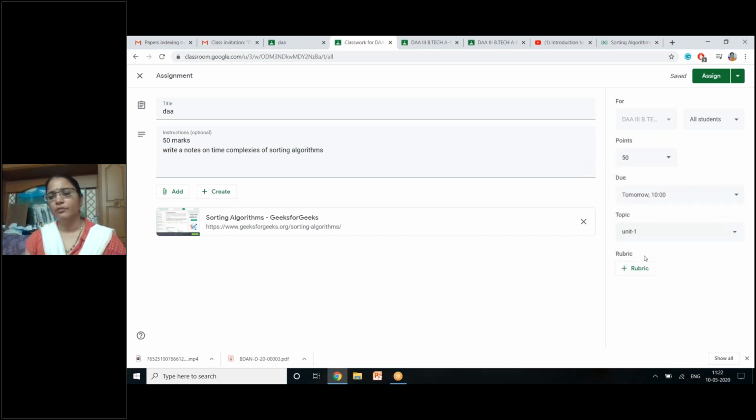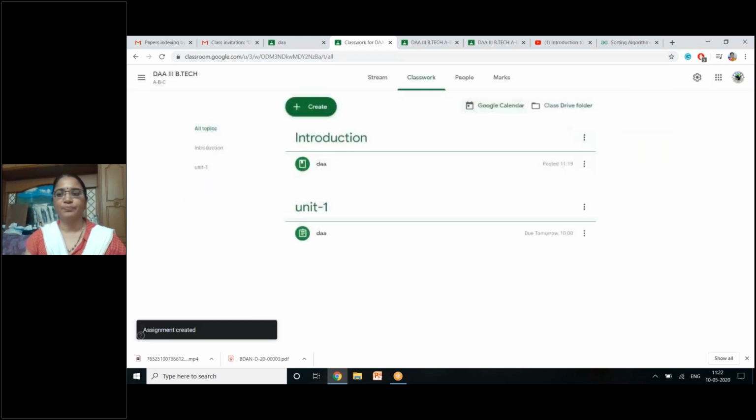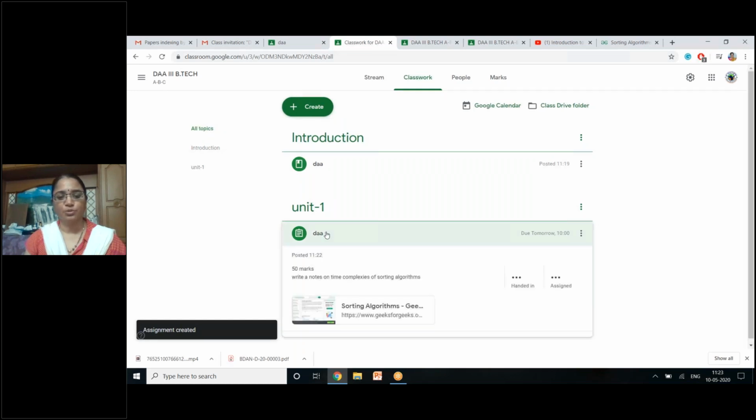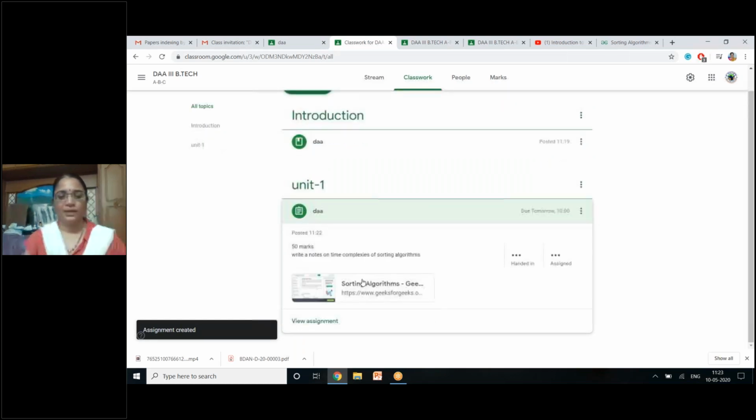Rubrics is the next topic; we can go to it later. Here we have options: assign right now, schedule it, save it as a draft, or discard. I want to assign it right now, so I'm assigning this task to the students. Okay, the teacher task is completed. The assignment is given, so we'll see how the student views it.